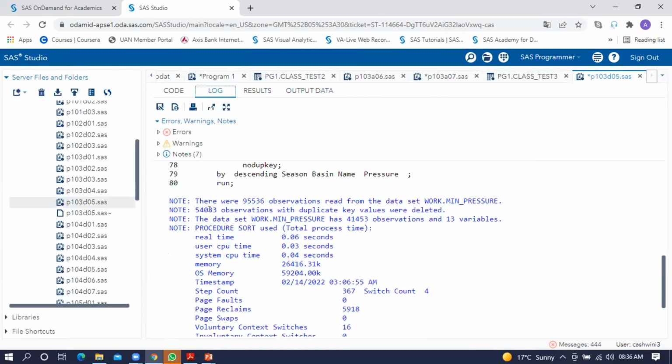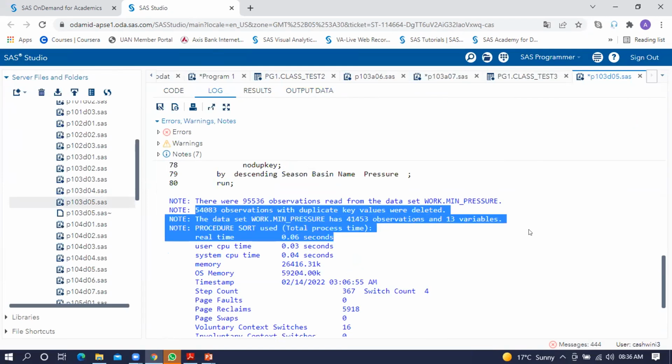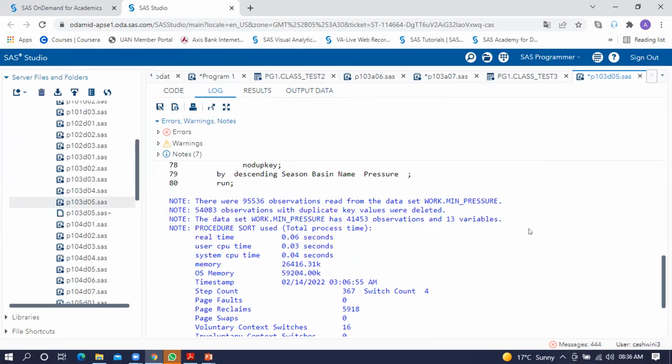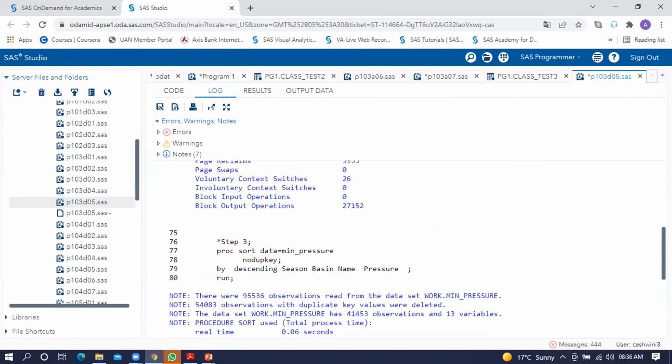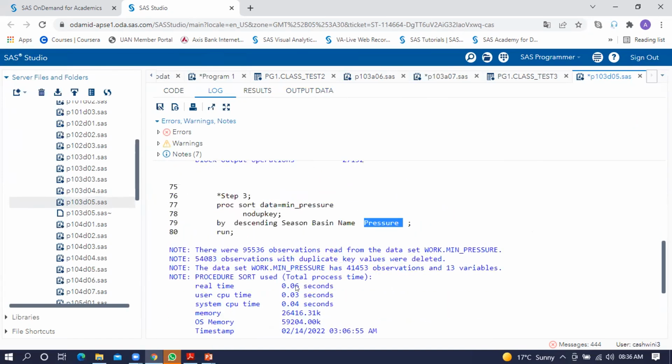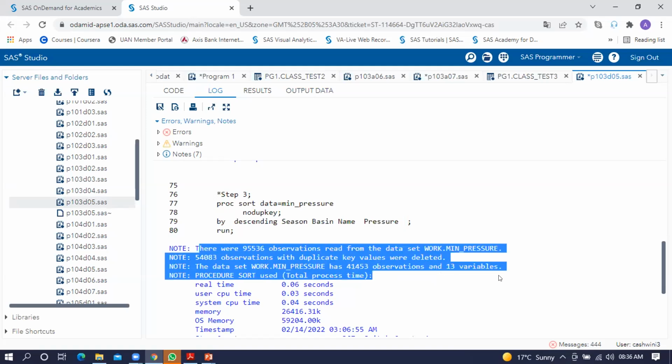So see, now it's giving different observations because I've added pressure. See the number of observations with duplicates removed, and in my minimum pressure see how many rows it's telling now. Because it's now working on pressure also, minimum pressure, to remove the duplicates. Understood? Right.